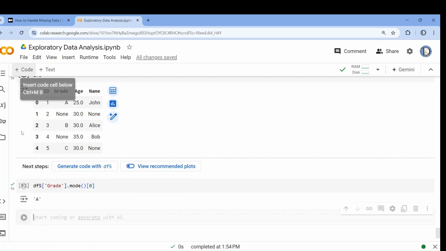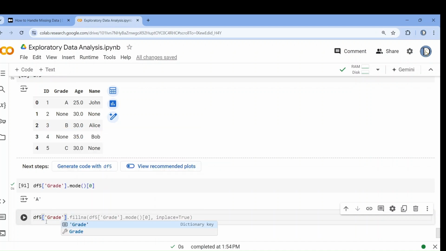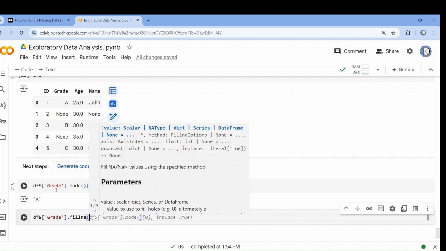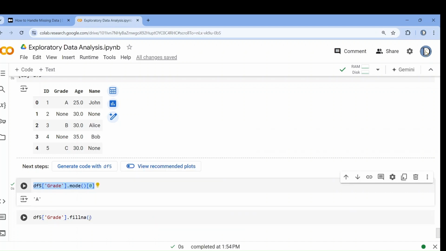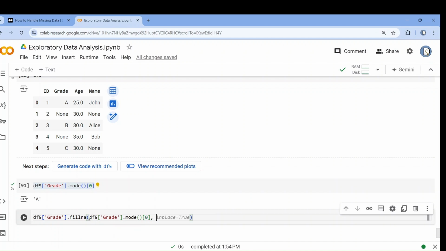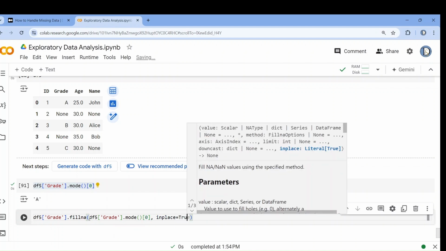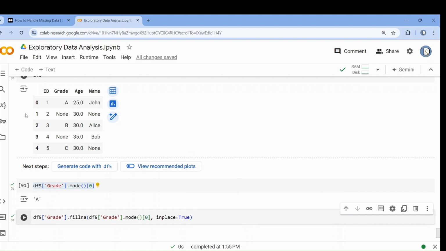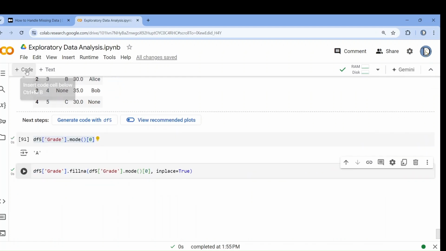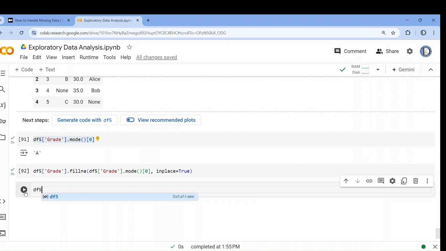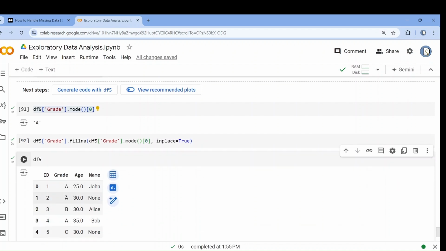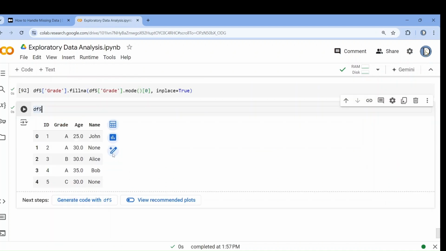Same way, I have to write df5 grade dot fillna, and I want to fill with this value. So if I just write comma inplace equals true. Now if I run it, see, the change is permanent. It will be filled with A. Clear? The missing values are filled with A. The same way, you can change the values in name also. You can fill up the missing values.